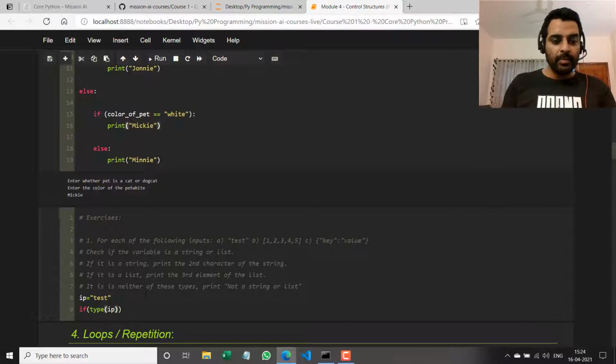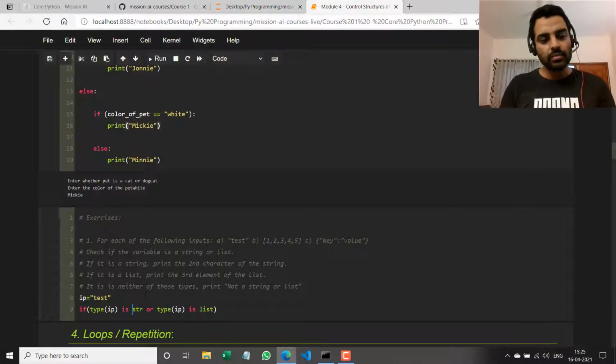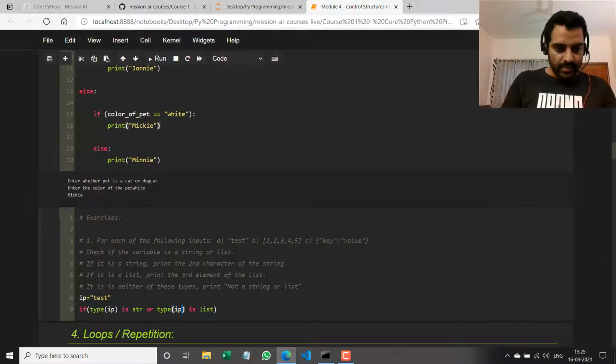And I can say type of IP is str or type of IP is list, right? And list and str are reserved words in Python that indicate the class type string and list. So I could have said this, right? But I'll also show you a more efficient way of writing it later.